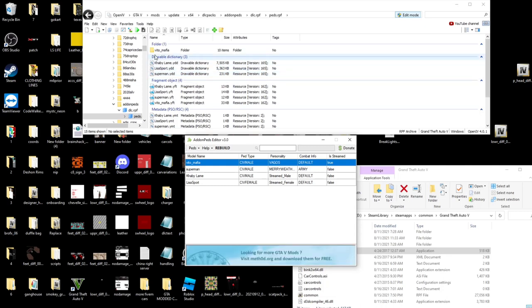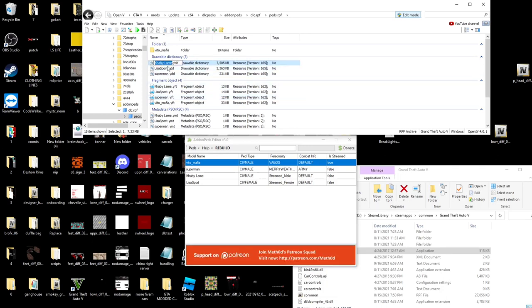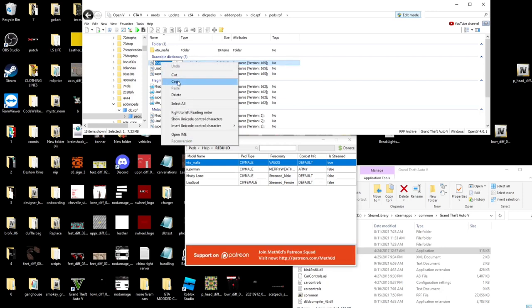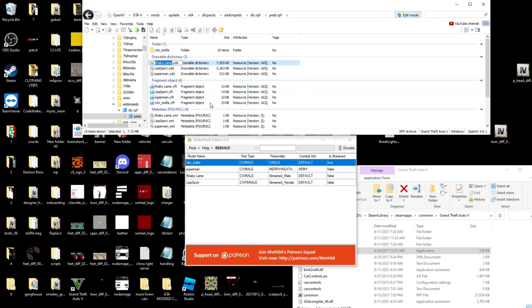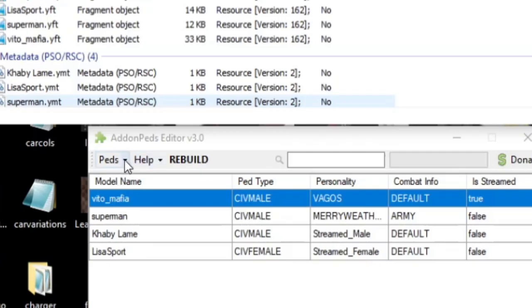So what we want to do is come up here to KHABY LAME, any one of them, it doesn't matter, YDD, YFT, any one of them. We're going to left click, then left click again just to highlight KHABY LAME's name. Do not highlight the period or the three letters after that. Just the name. Right click, hit copy. Then we're going to come down here and hit that Peds with the little drop down right there.